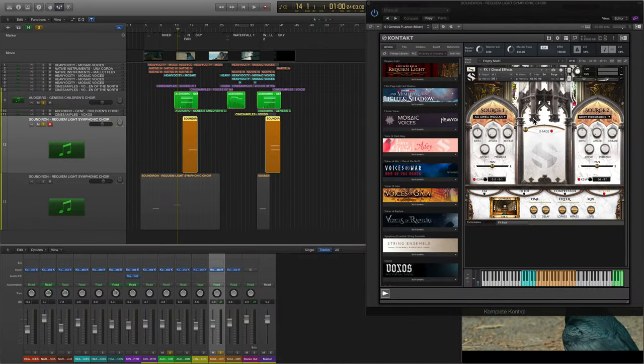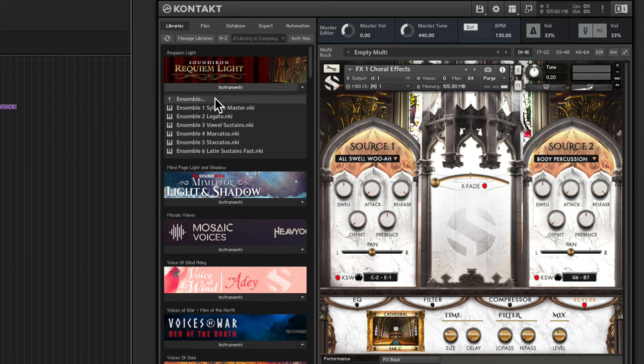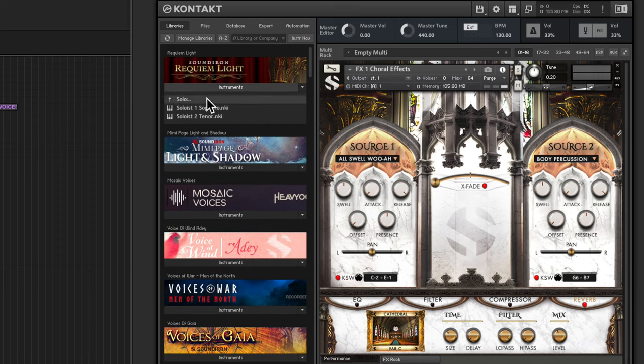For a few years now, Soundiron's Requiem Light Choir has been a favourite option for bread and butter choir patches. You can call up the whole ensemble of male and female singers, or divide them into Divisi sections. There are also a couple of soloists and lots of effects.